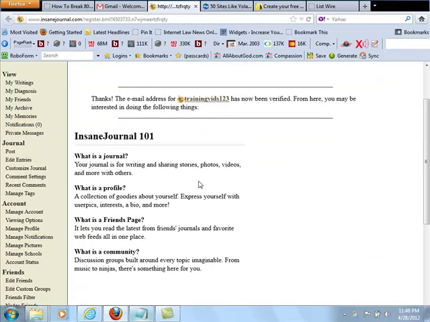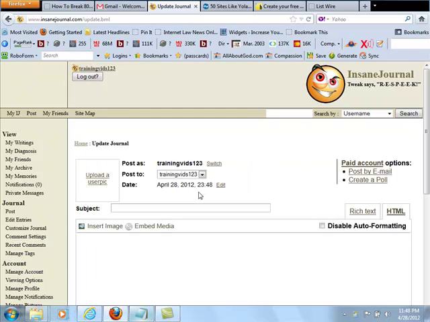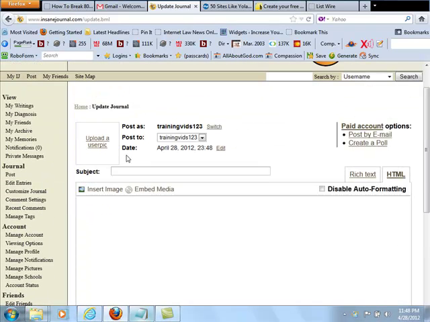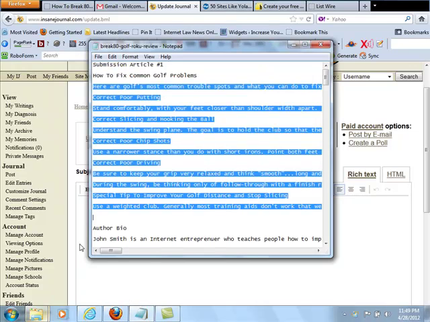Alright, so now that we've got this set up, we want to go over here to where it says journal and choose post. And then you can come up with different journals as well. So we're going to come right on in here and we're just going to make a short little post. And you could do either HTML or rich text. Rich text would basically let you do a little more editing like you're using Microsoft Word or something like that. So what we're going to do now is copy and paste our article right in here.